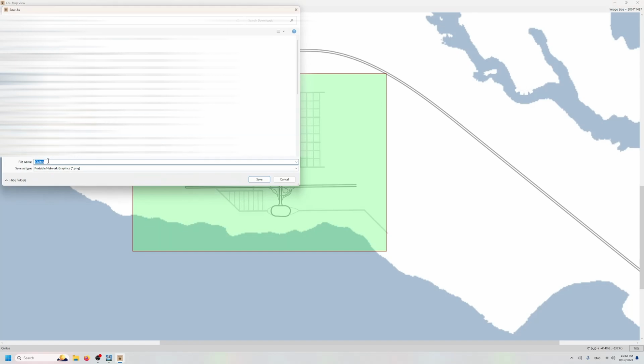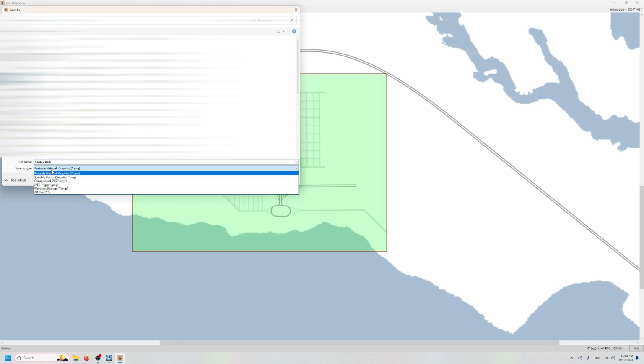Now you can name it whatever you like. The default is just the city name. I'm going to add a little dash there, put in map just for a little bit more organization. You can also change the save type. So I like to either do PNG or SVG.